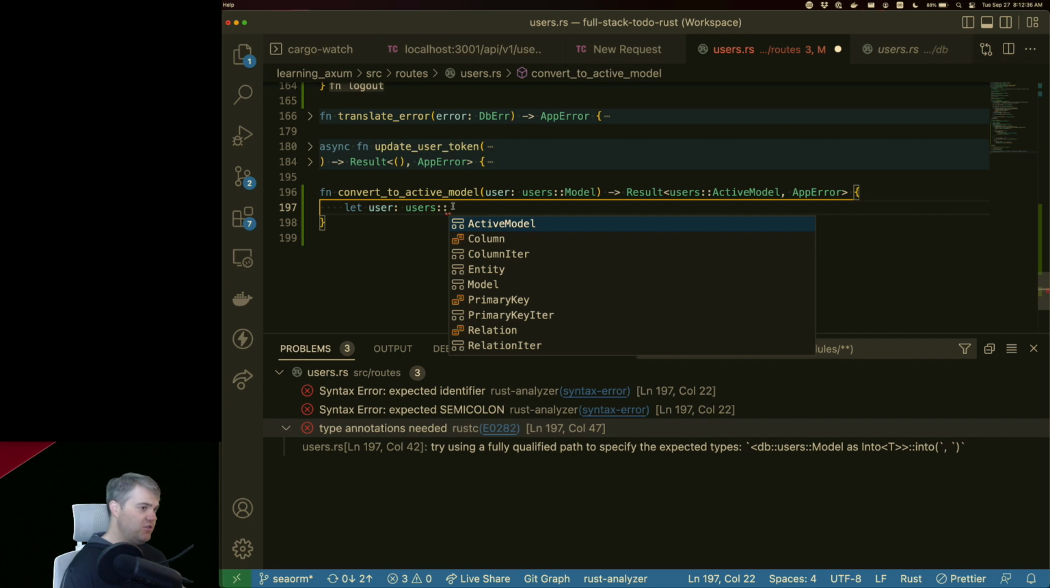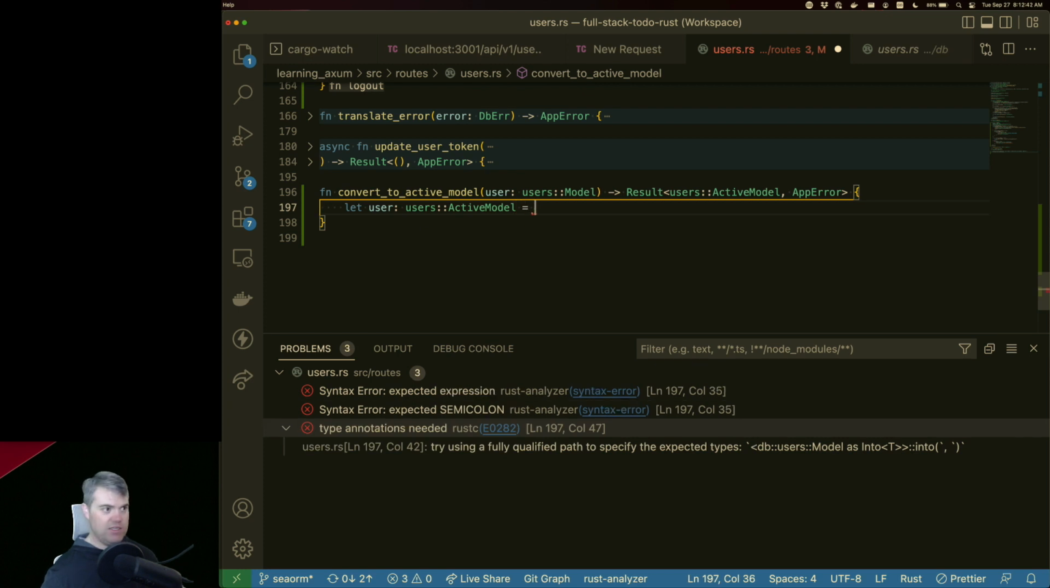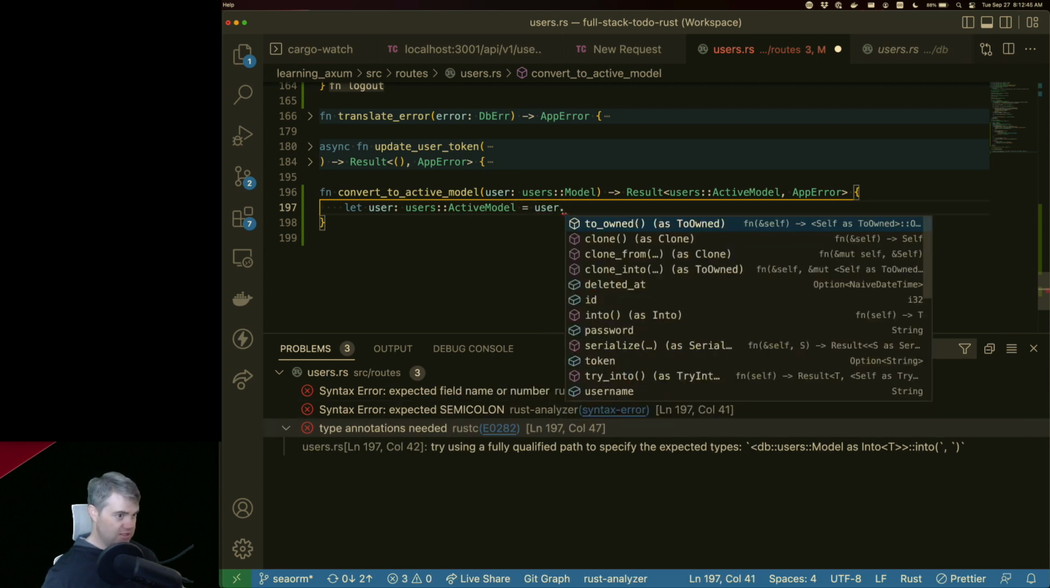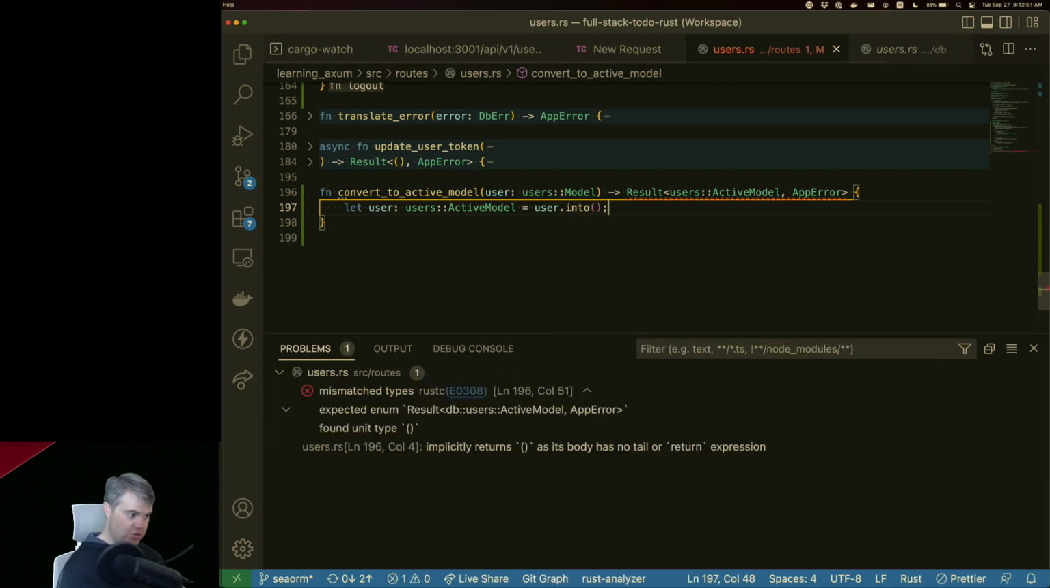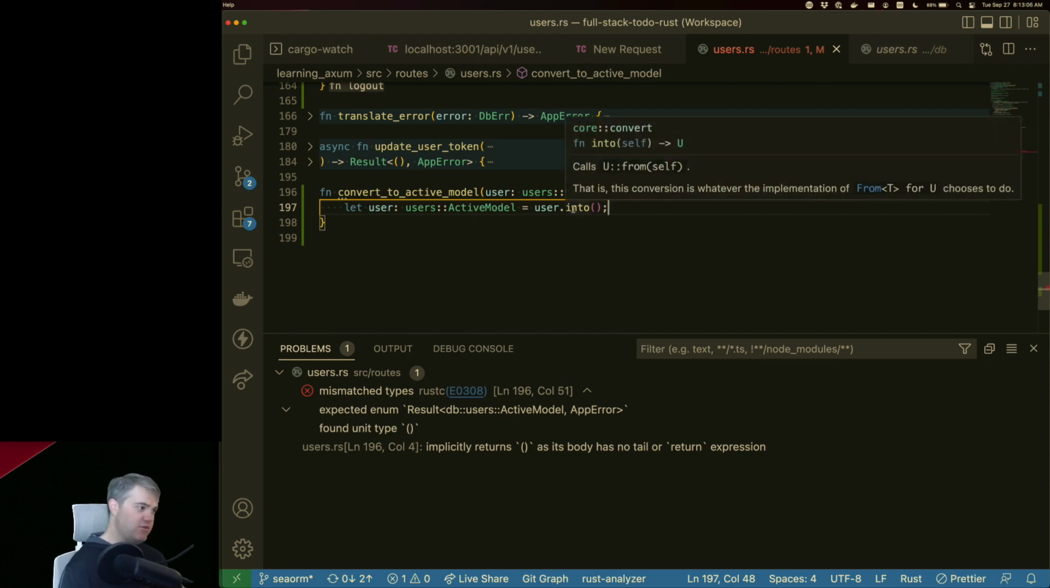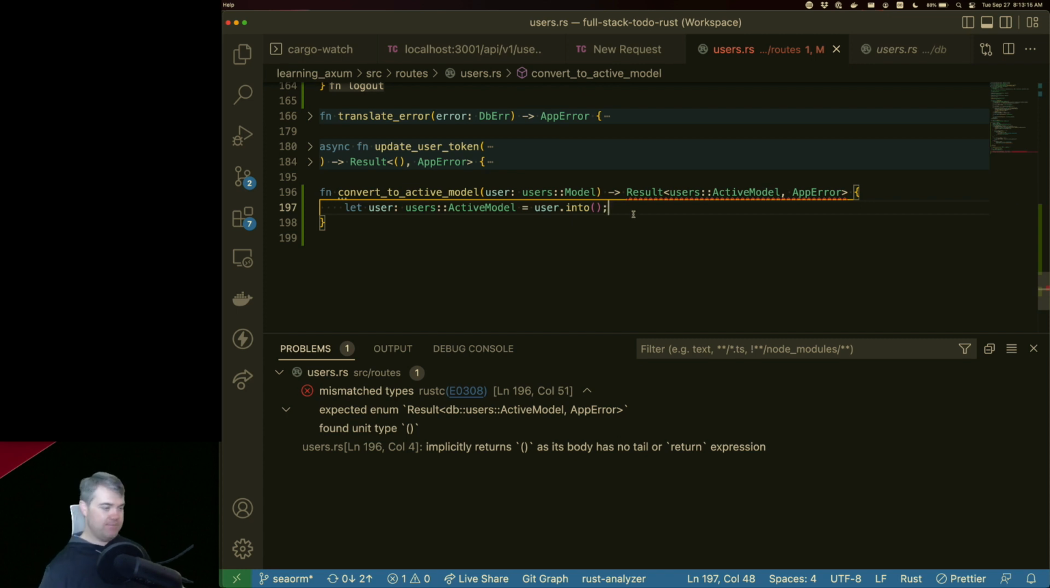Now, did I somehow kill users? I wonder if I did that by accident. Users active model equals user dot into. You are okay. Expected enum result, found nothing. Oh, does that work? Oh, that just works. Okay. For some reason, I thought this gave a result, but I guess that's not what it is. It just does it. Oh, it would be try into. It'd be try into that failed. Okay, got it.